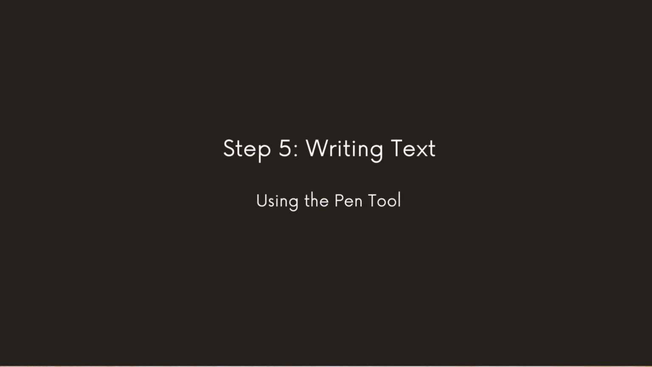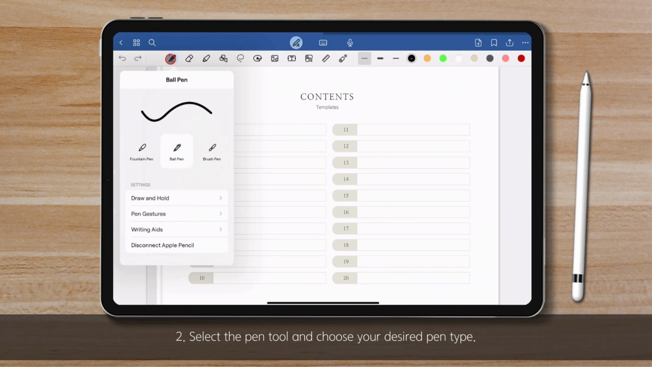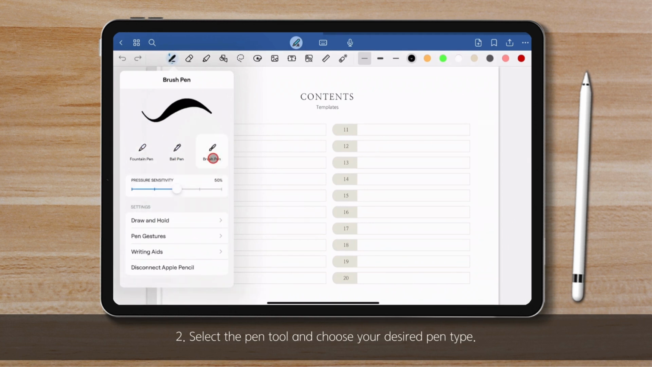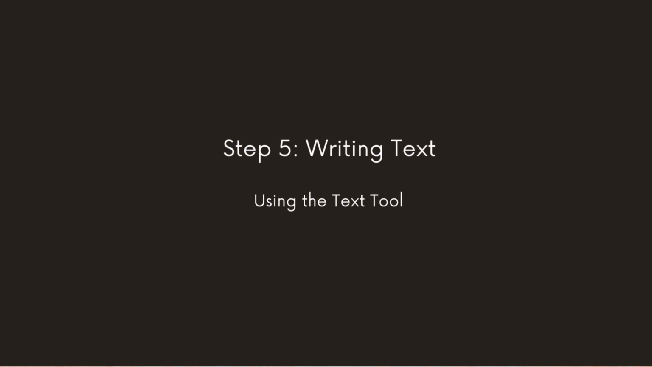Step 5. Writing text. Using the pen tool. 1. Tap the pen icon to switch to edit mode. 2. Select the pen tool and choose your desired pen type. 3. Write directly on the page as if you were writing on paper.